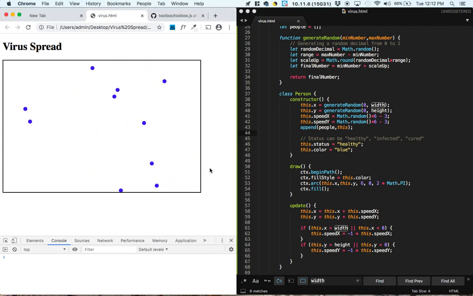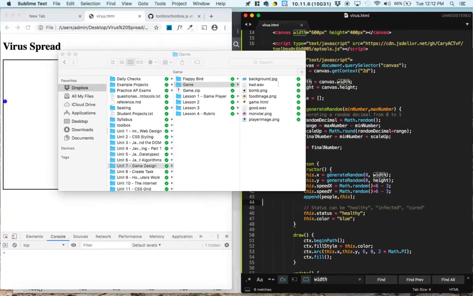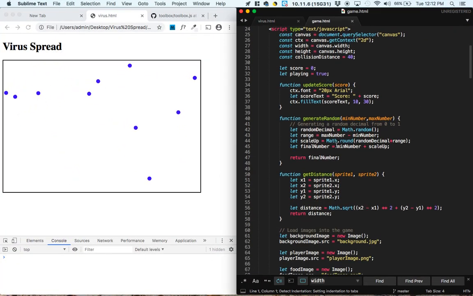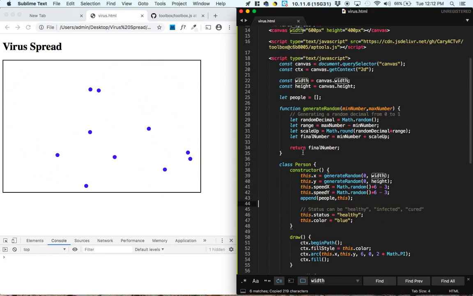All right, so the next step, we need to have them bounce off of each other when they hit each other. So if we think about them hitting each other, what that means is the distance between each one of them and the other one is going to be less than a certain amount. So why don't we get our getDistance function from our game and try to repurpose that. So here, we'll copy and paste that.